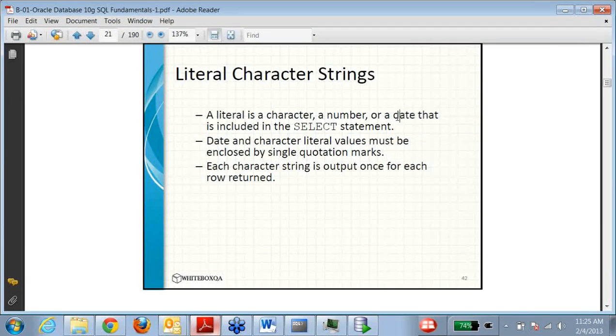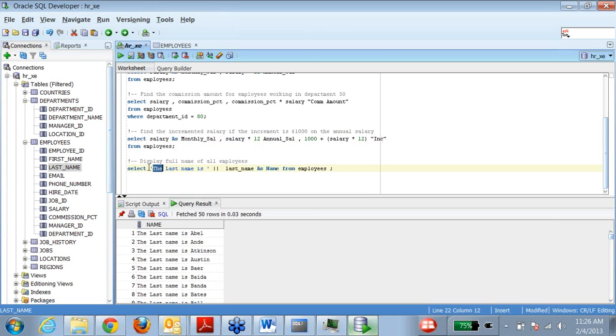Then a date can be a literal too. We'll see how to use date. Date and character literal values must be enclosed by single quotation marks. So this is character type, and that's the reason I put it into single quotes. I can actually write here 1000 also. So if I'm adding 1000 in single quotes, this 1000 is a character literal. It's not a numeric literal, because it is in single quotes. Whatever is in single quotes is not considered to be a numeric value.